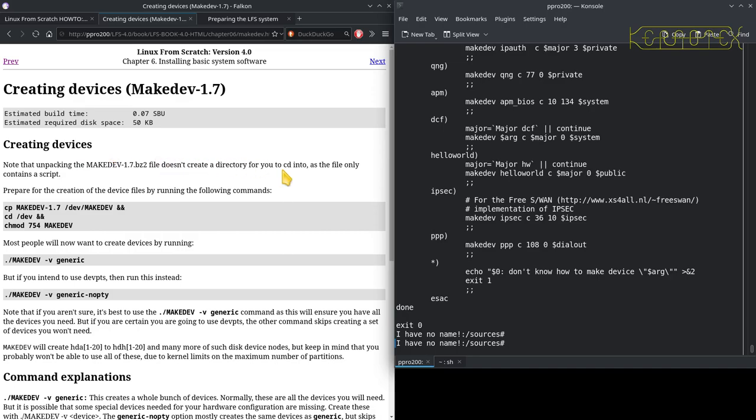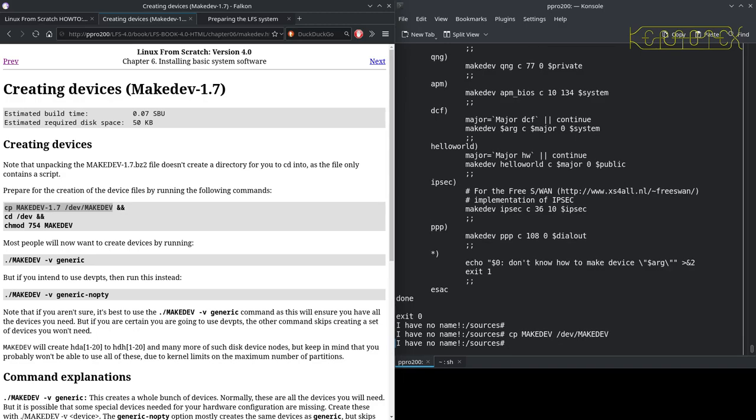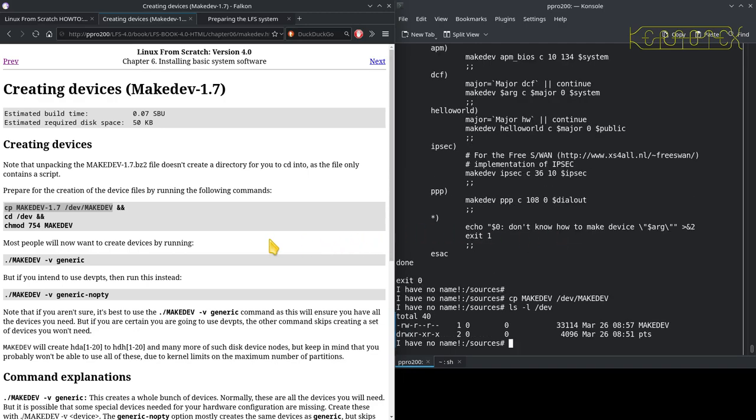Yeah, it says unpacking doesn't create a directory, just a file. Prepare the creation. So I've just redirected to the make dev file. It's called make dev, I've called it. So all we need to do, we'll have to modify this, is to copy the make dev into the dev directory. So let's check that's there. Okay, there it is there.